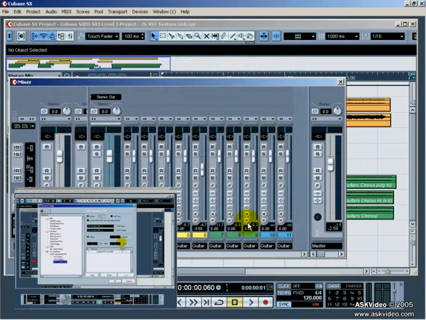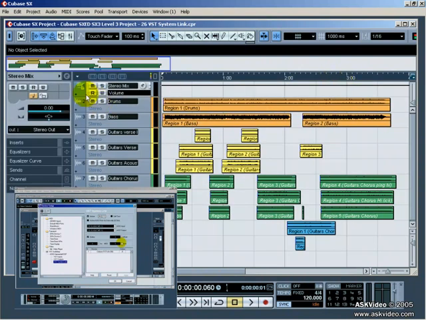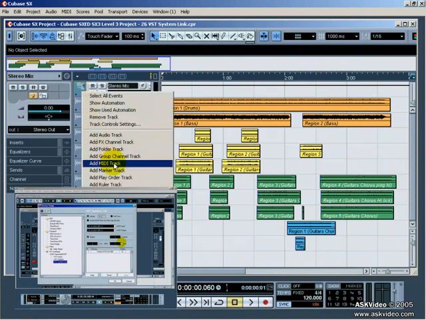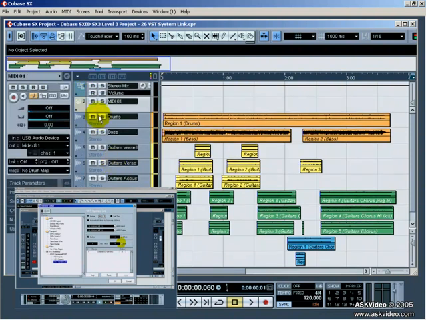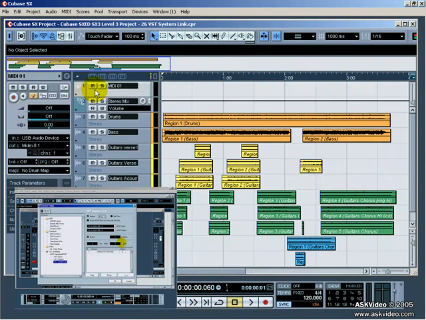Now I'm going to create a MIDI track in CUBASE and send it to Nuendo. Then in Nuendo, I'm going to open up a virtual instrument and then send that audio back into CUBASE. Let's do this right now. Create a MIDI track. I'm going to move it to the top. I'm going to rename it.